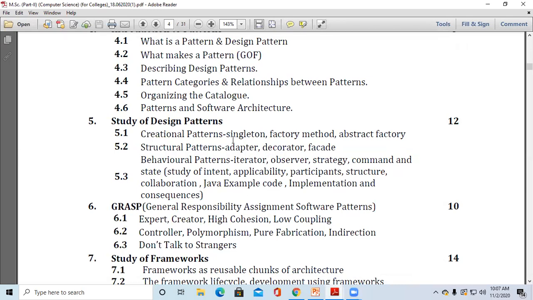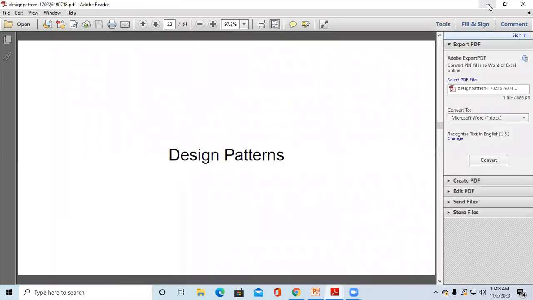creational patterns, which include singleton, factory methods, abstract factory; then structural patterns, which include adapter, decorator, facade; then behavioral patterns, which include iterator pattern, observer pattern, strategy, command, and state. That is the study of intent, applicability, participants, structure, collaboration, then Java example code, implementation and consequences. Okay, this is all about your chapter number 5, study of design patterns. We are going to see all the patterns one by one here.